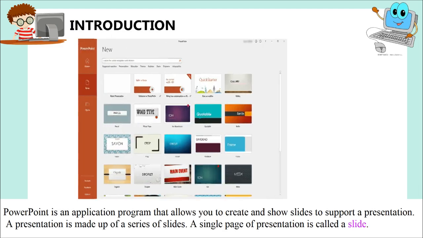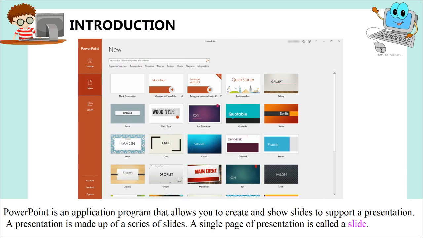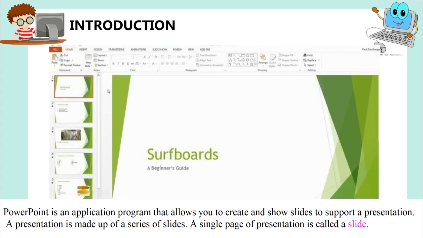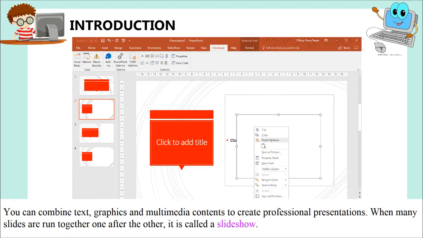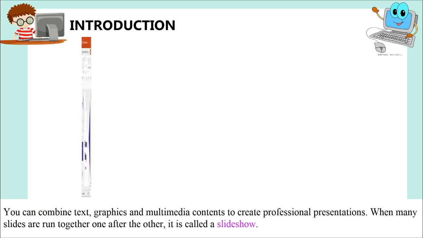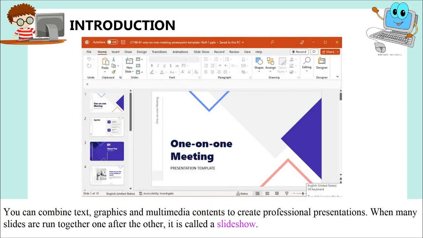Introduction. PowerPoint is an application program that allows you to create and show slides to support a presentation. A presentation is made up of a series of slides. A single page of presentation is called a slide. You can combine text, graphics and multimedia contents to create professional presentations. When many slides are run together one after the other, it is called a slideshow.